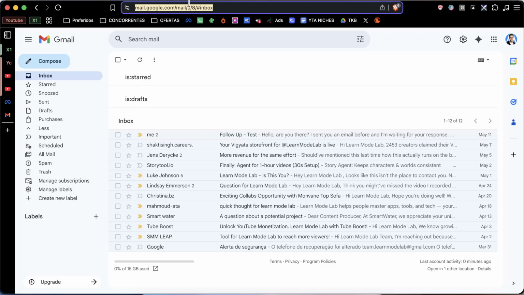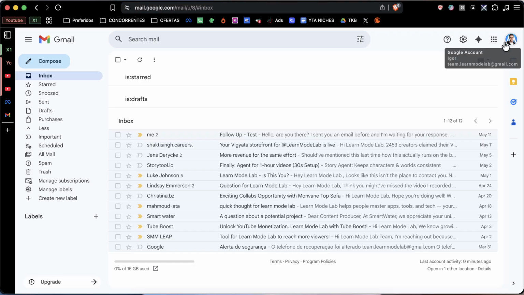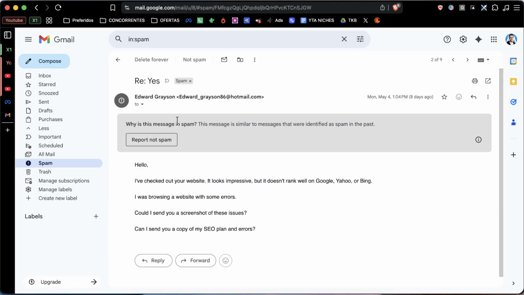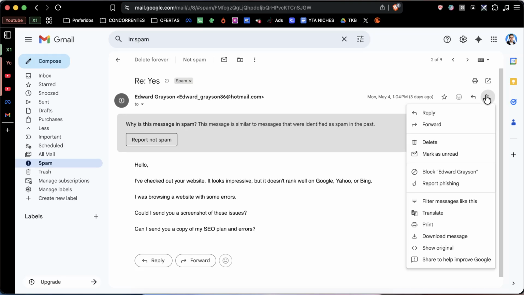First, open your web browser and go to Gmail. Log into your Google account if you haven't already. Once your inbox loads, locate one of the spam or unwanted emails you want to block. Open the email and look toward the top right corner of the message. You'll see the three-dot menu icon, also known as the More Options menu. Click on it to open additional email settings and actions.